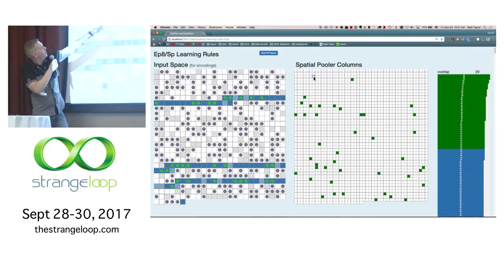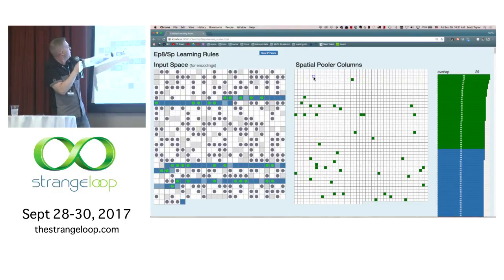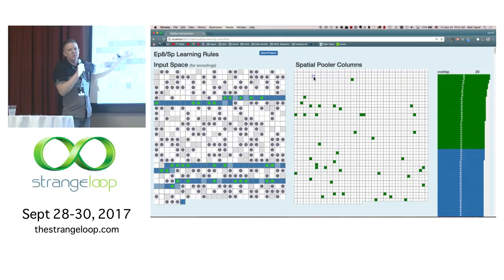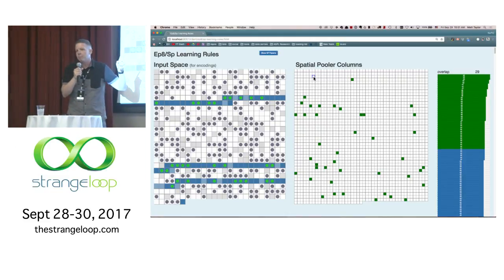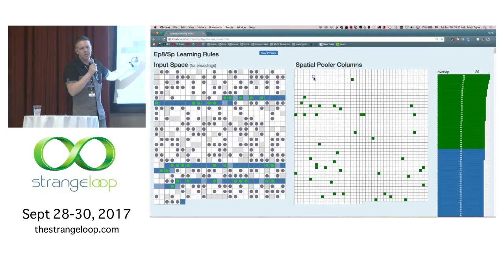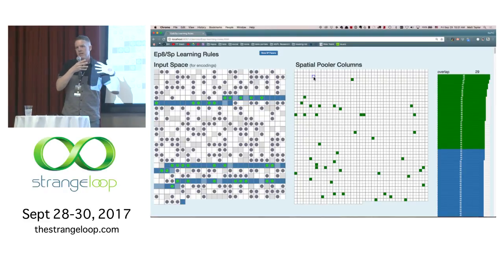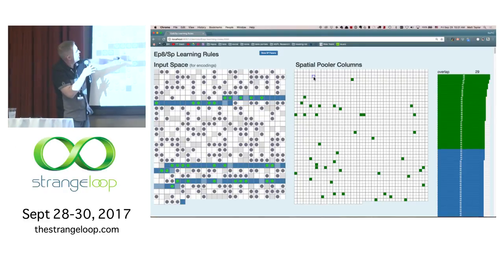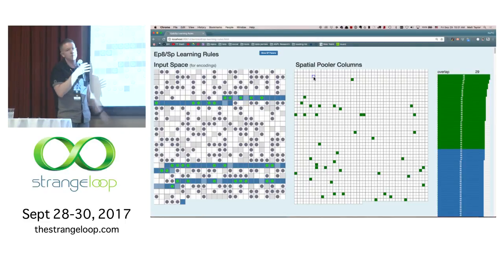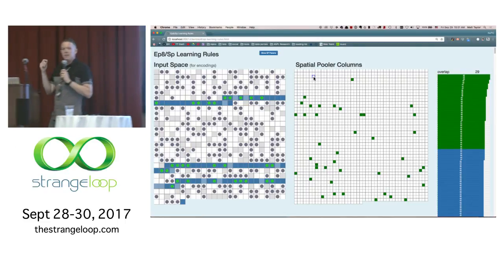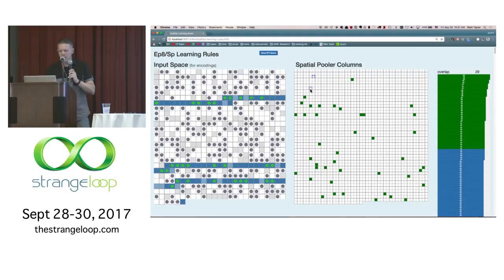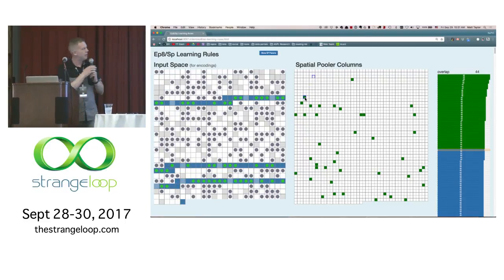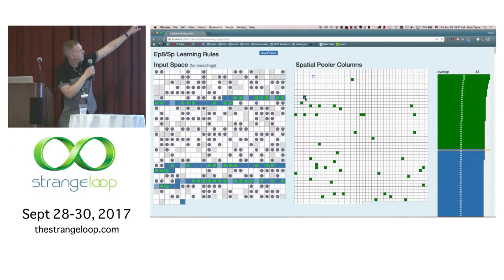So that bit that I checked is not active. These green boxes are places where it had connections that overlapped with the input space. So we're doing an SDR comparison here, right? We're saying how many of your connections overlap with this input space? It's the green ones that do. That was apparently not enough for it to become active. This one, however, had enough of these connections overlapping with its input space to become active.